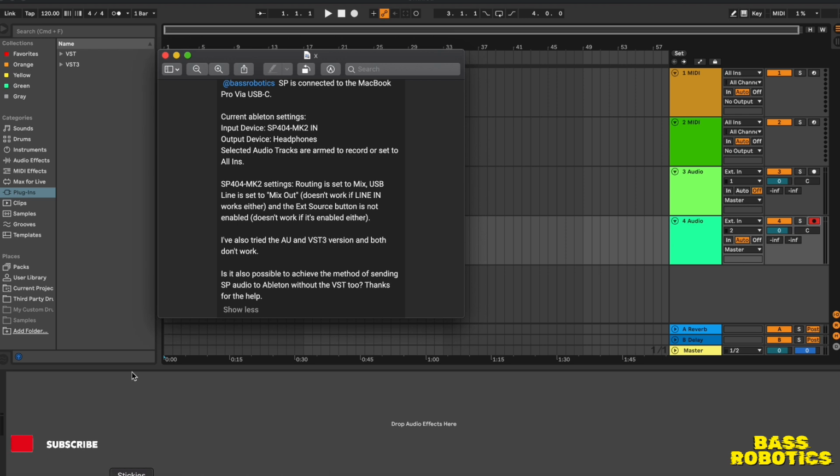They said that their current Ableton settings was the input device was set to SP-404 MK2. That's correct. Output device is their headphones. That's perfectly fine. Wherever you want to hear your audio, that's what you set the output device to be. They said the selected tracks are on to record or set to all ins. All right, that's fine.